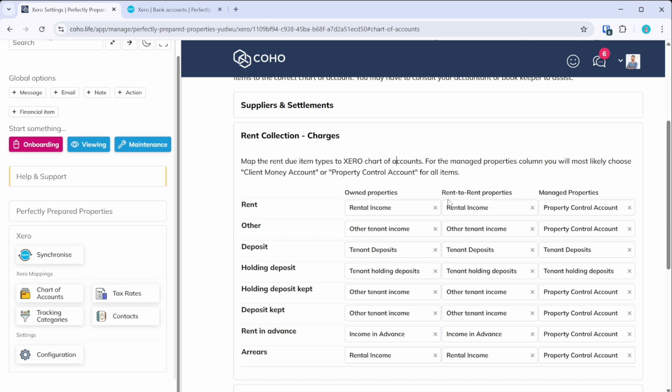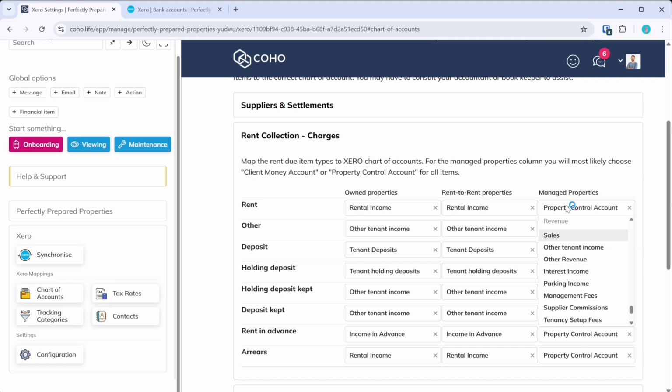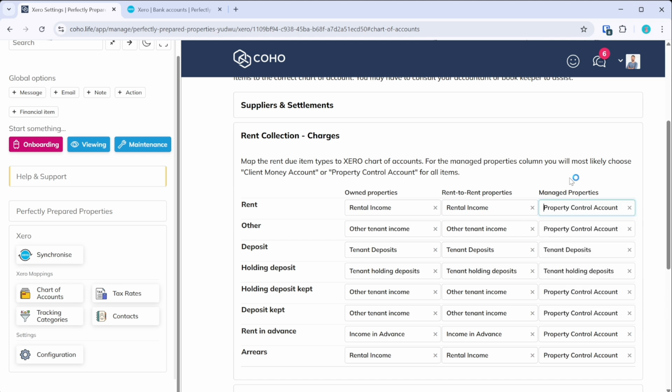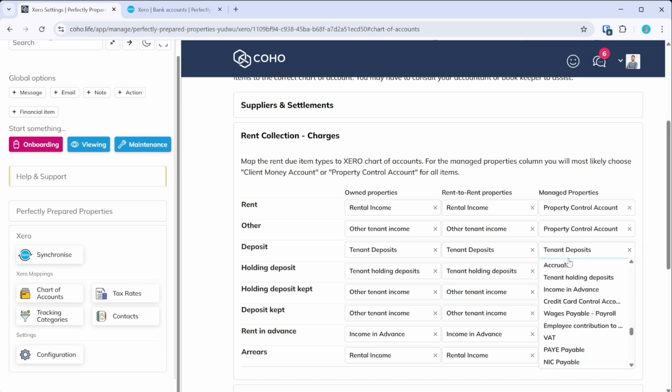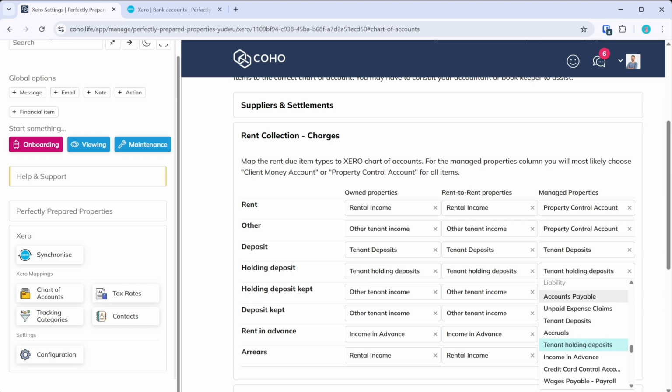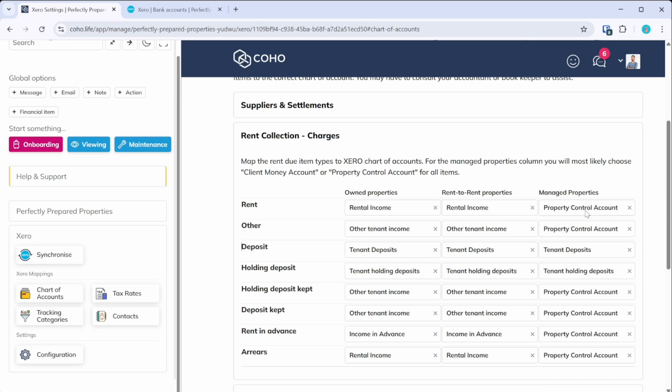However, for managed properties, you don't earn the rent, the property owner does. So what's very typical for the managed column is to map everything to your property control account, which is a liability account. It's money that you have to pay back to people, except for the deposit and the holding deposit. These you can map to custom liability accounts, tenant deposits, or in the case of the holding deposits, tenant holding deposits. I've got all these mapped to property control, to the liability accounts. And then for my owned income, I've kind of chosen where it goes to different places.